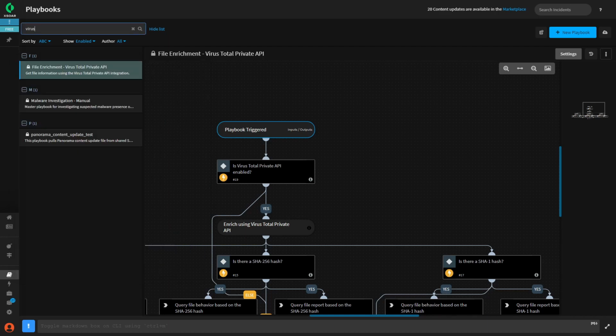Okay, so that's your inputs and outputs basically. They make sense. Inputs that come from an incident go through a process, and then you get outputs, and you can take those outputs and push them into another incident, or they appear in the war room.